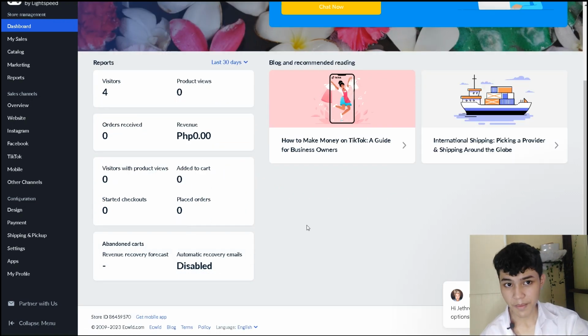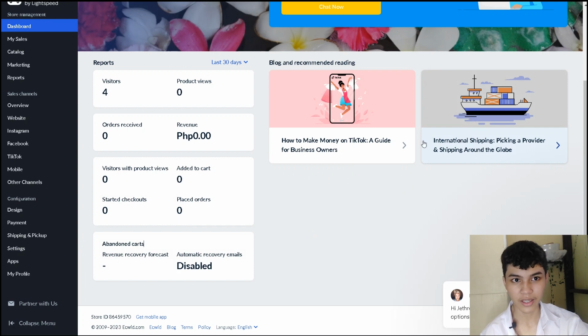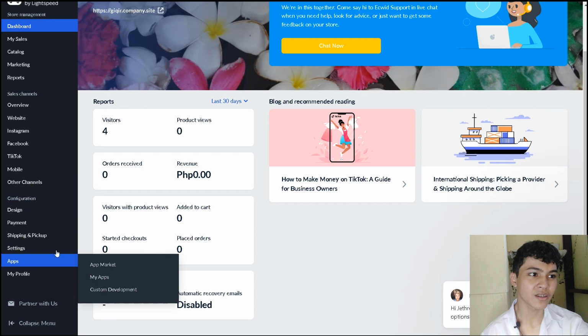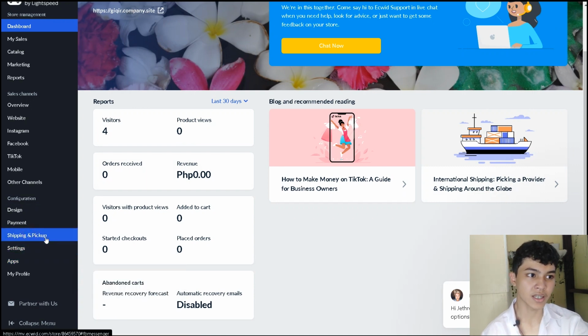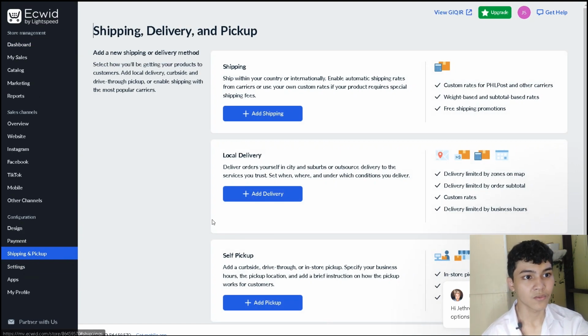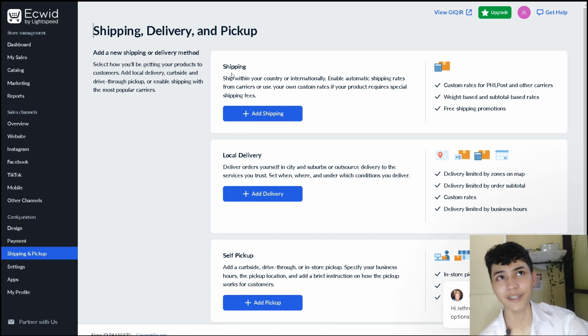Now, if you want to ship your product internationally, they also have those readings and stuff like that. They educate you. So speaking of shipping, let's go to this section. As you can see, shipping and pickup. Now, there are a lot of options. If you want to ship internationally, for example, you're in the Philippines and you want to ship to Singapore, America, United States, or elsewhere, you can do this option. But if you want local delivery just within your country, then this would be a good option.